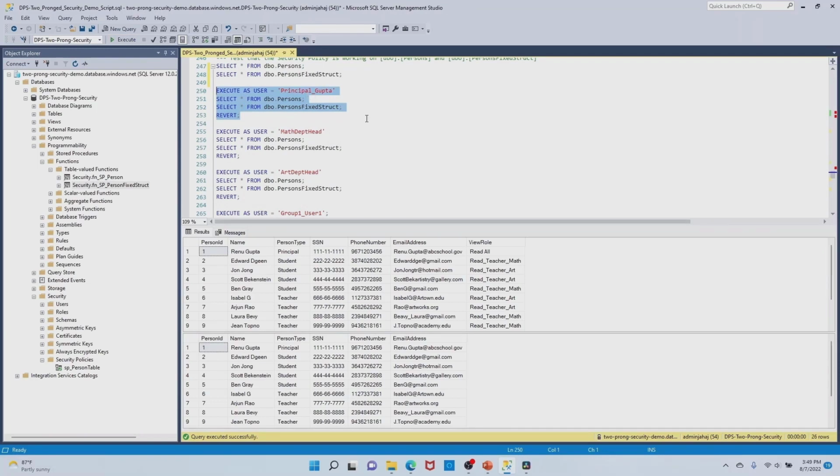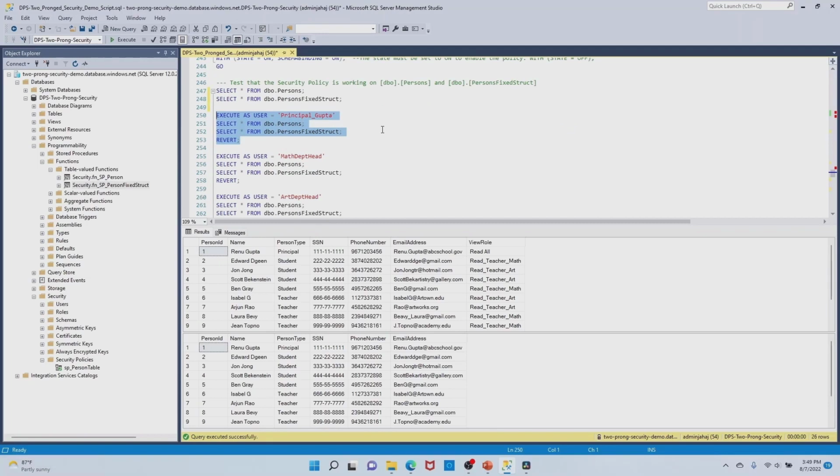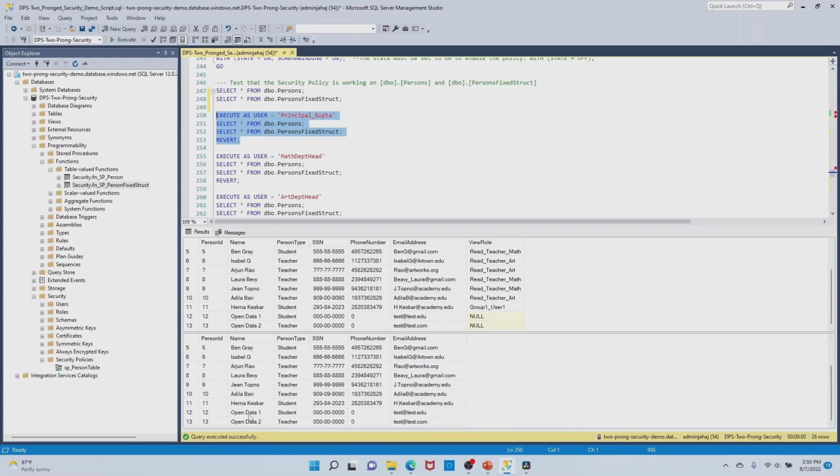Principal Gupta, remember, was part of the read all role. So they are able to still see 13 rows in the DBO persons table, as well as 13 rows in the DBO persons fixed structure table. One good point about having this lookup table is, general users would not be able to see the value of view role, which drives our security. So that adds a layer of obfuscation for the end users. I don't think we need to expose how we are enabling security to everybody. So that's also a good point about this way.